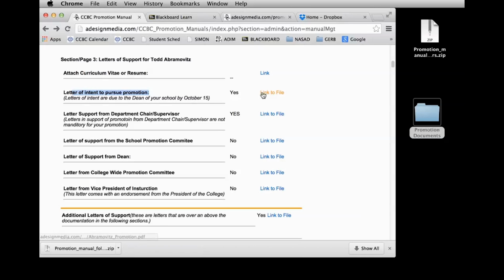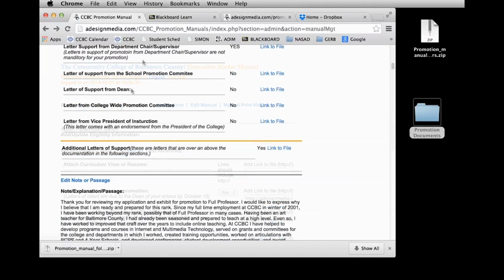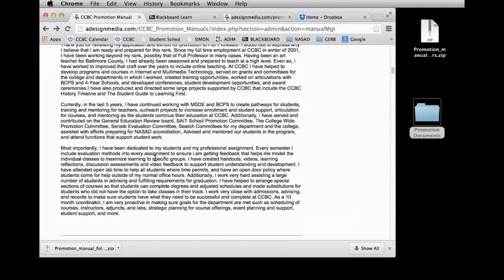So you'll be able to create a link to that. And the support letter from the chair or supervisor, at that point you can get a letter for that. The rest will follow after the committee reviews and the dean reviews, etc. So once you get past that section, you're going to notice there's a note section that you can actually fill out.